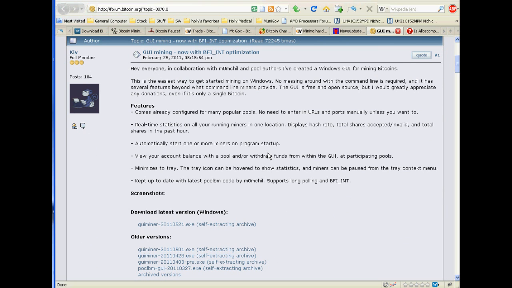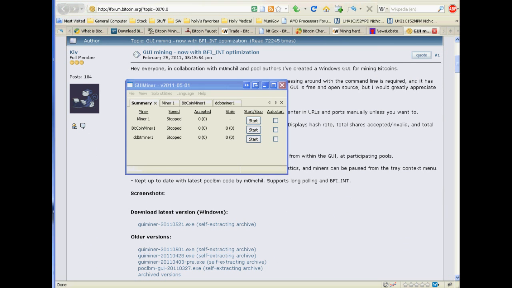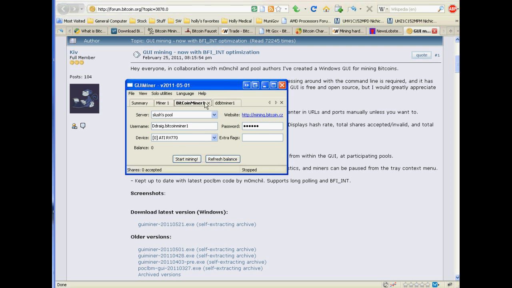It's a GUI miner. Now let me bring that up for you to show you how that works. So you've got this GUI miner here, which will actually use your GPU, not your CPU like the other Bitcoin program, to mine coins. Now I've got 3 miners already set up here. I'm not going to go into too much detail about how to set this up, because it's all in that link that I've sent to you. But basically, I just wanted to show you this.